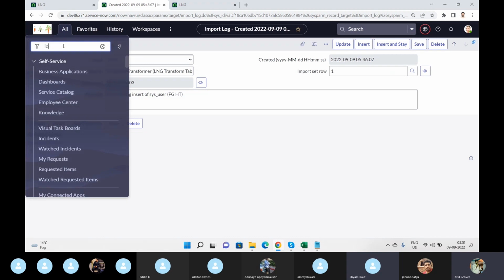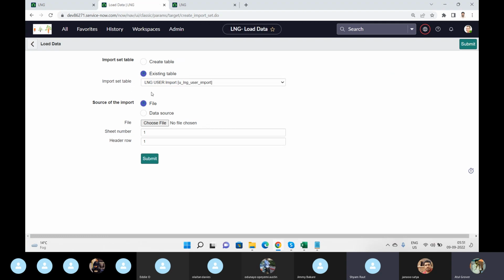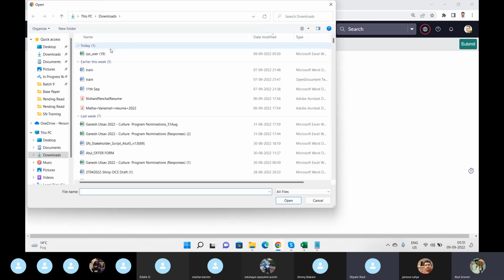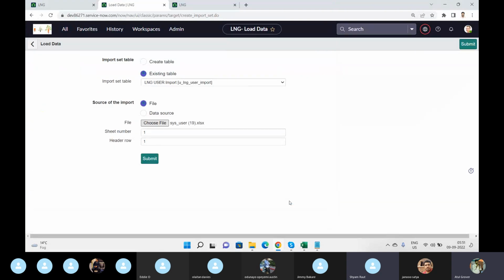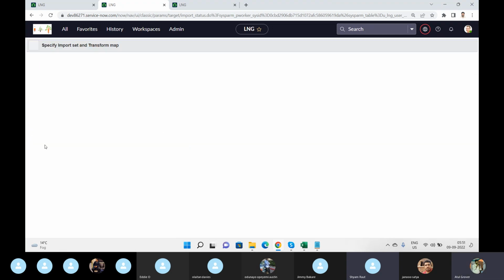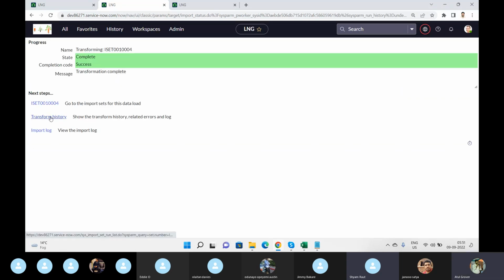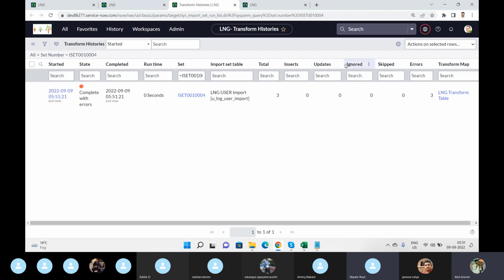Load data. Typically in the interview, this question has been given. File, this, open, submit. Step 3, yes. Run transform, yes. Number 4, that's fine. And run. And history. Now it says 3 error. Come on, Atul.